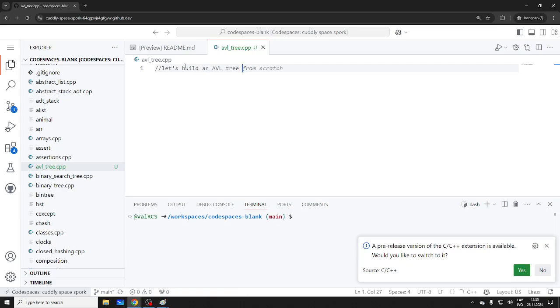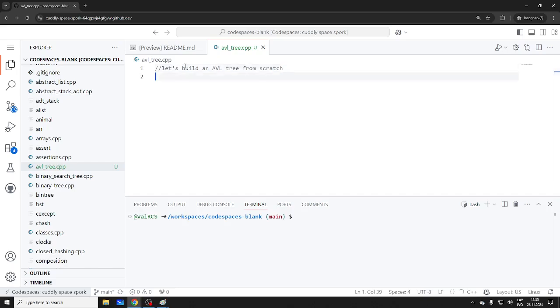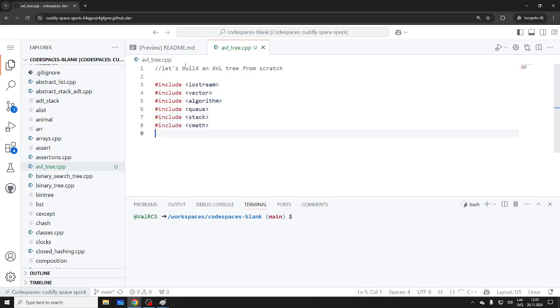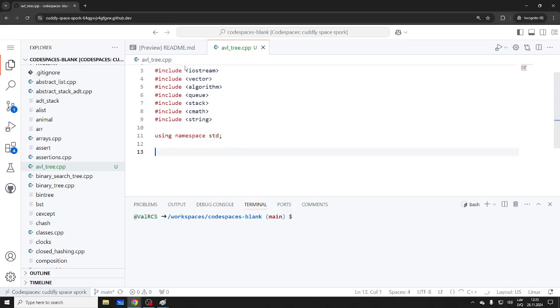Okay, from scratch, right? So import. What do we need? IO, string, maybe vector. Okay, that's good. That's easy, it makes life easier. Algorithm. Okay, queue. It's getting a little stack. Okay, what else? Math. I don't know, it's getting maybe a little too greedy. All right, let's do class node.